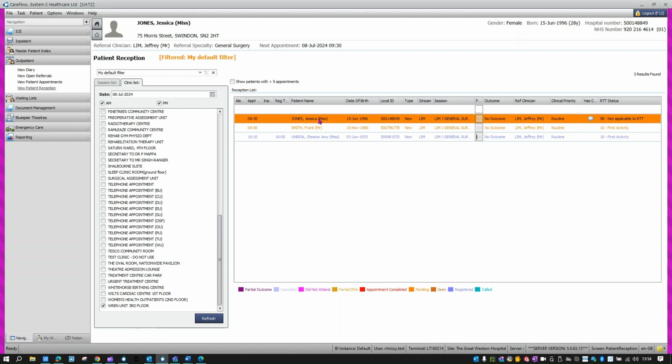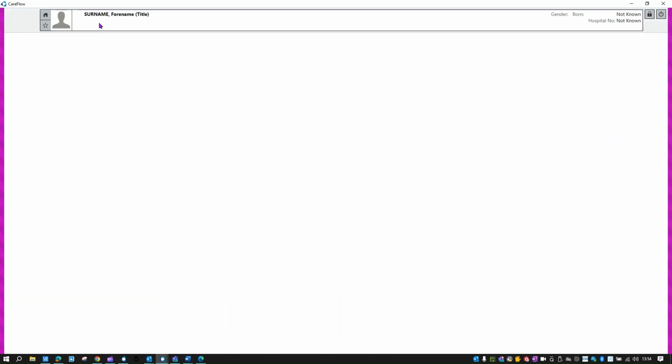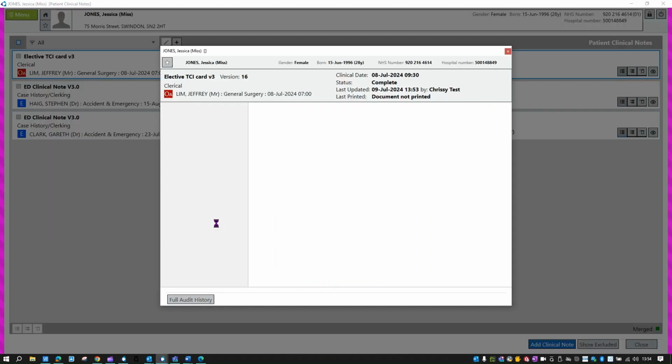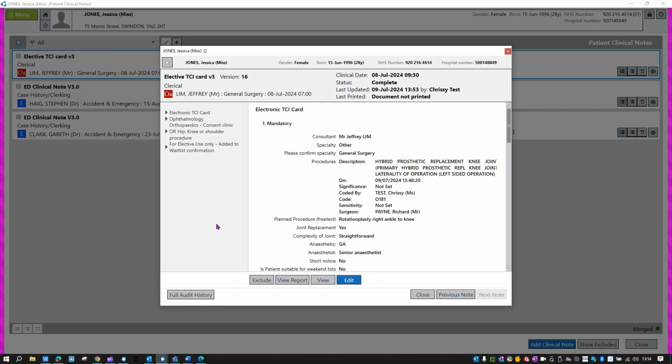To view a TCI card you created for a patient, visit the patient's homepage and view their clinical notes. The status will state whether you are viewing a draft or completed TCI card. Click on the arrow alongside the TCI card to open a dialog from which you can either edit or view the clinical note.